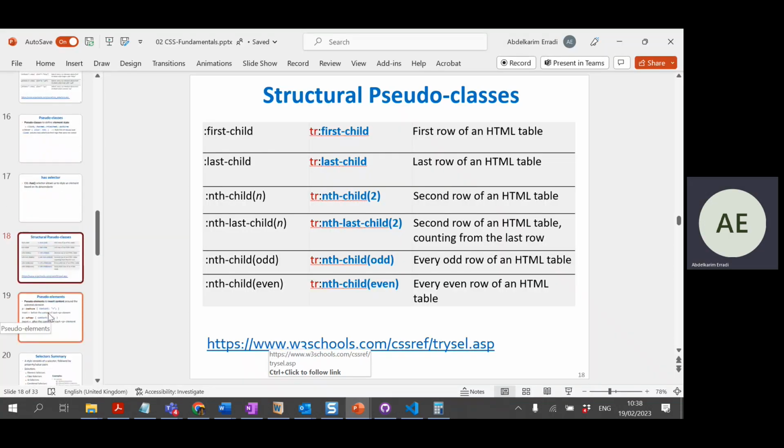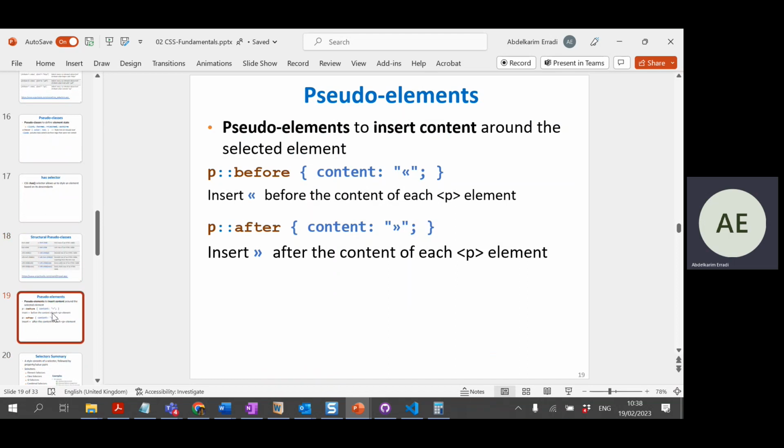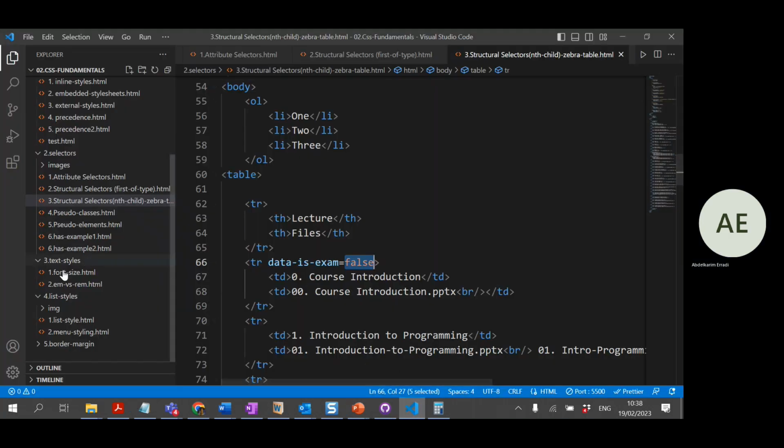The last one is called pseudo elements. Pseudo elements, we have already seen them. We have maybe three or four pseudo elements. The most useful one is this one. If you recall, we did it last time together.